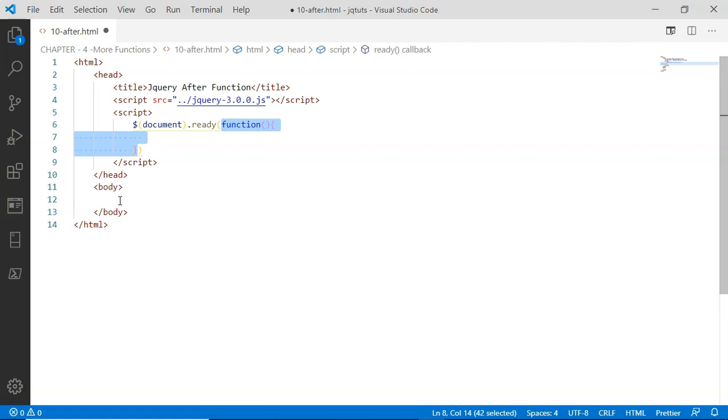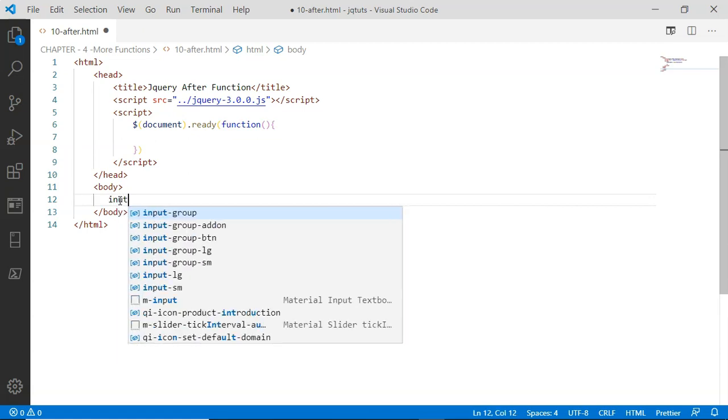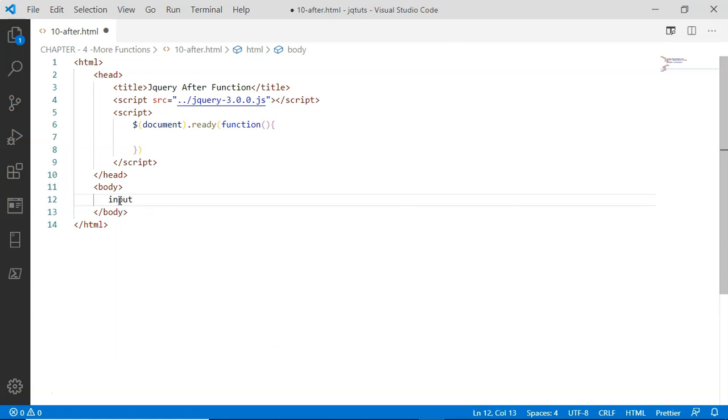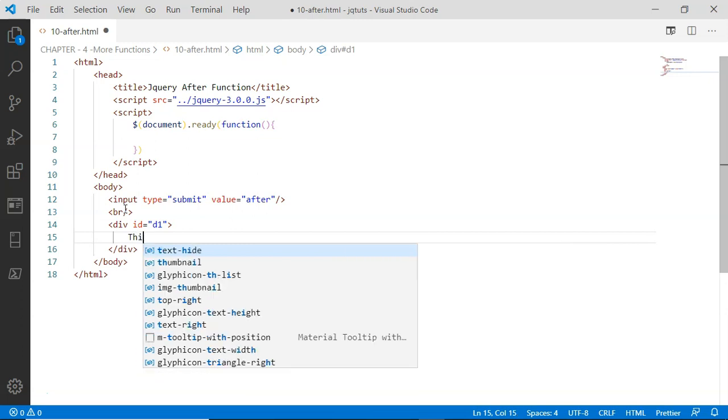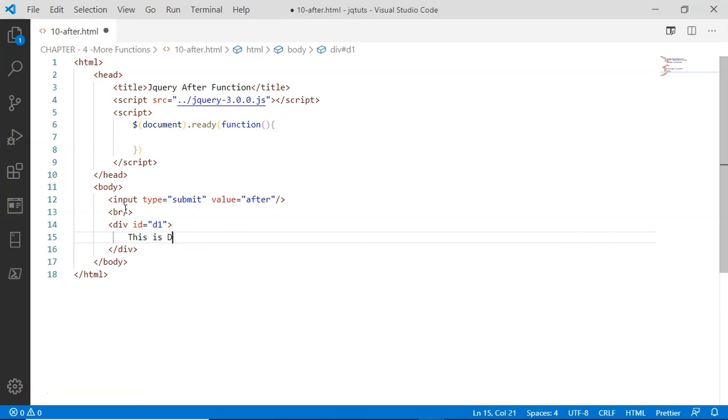In order to implement the jQuery after method, first of all I need a submit button. So I'm going to have an input of type submit, and the value is simply after, and then after a line break I'm going to have a div, and I'm going to assign an id d1 to this div, and inside this div I'm going to have the content: this is div1.